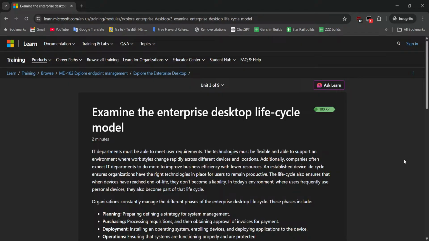An established device lifecycle ensures organizations have the right technologies in place for users to remain productive. The lifecycle also ensures that when devices have reached end of life, they don't become a liability. In today's environment, where users frequently use personal devices, they also become part of that lifecycle.